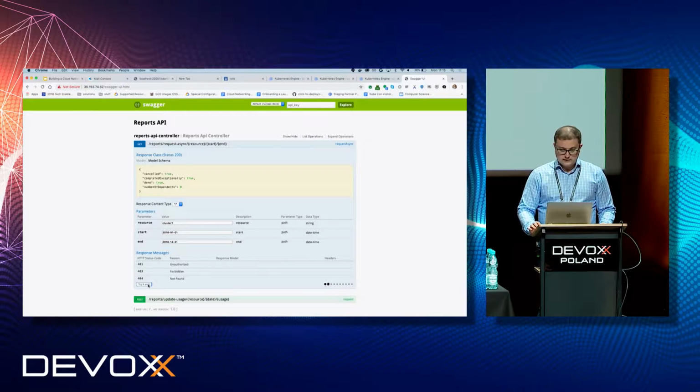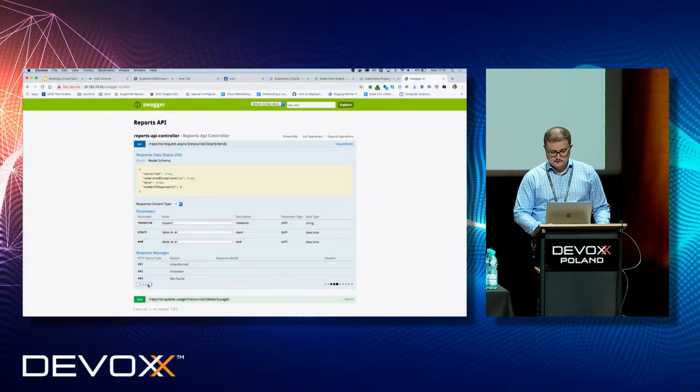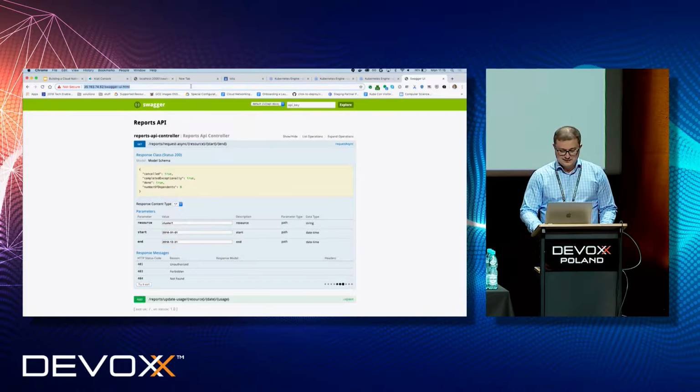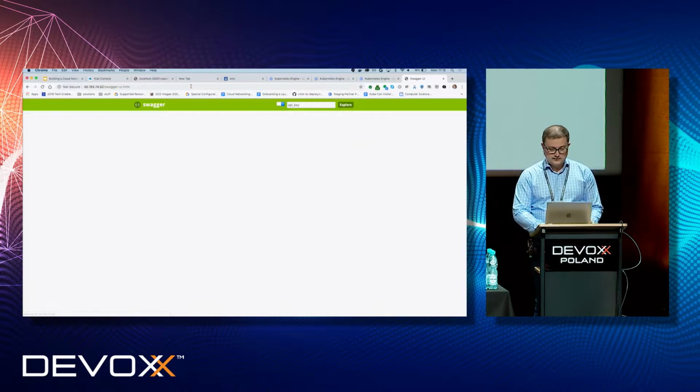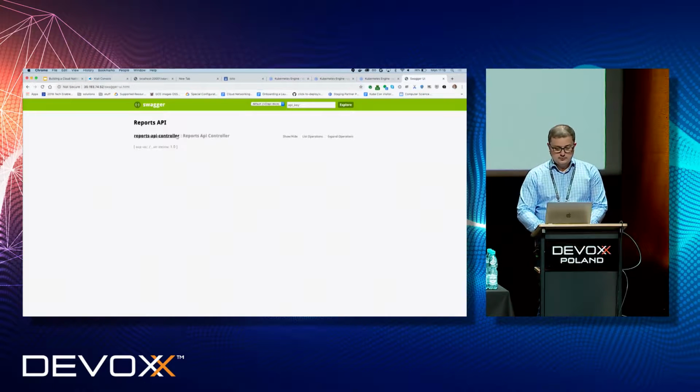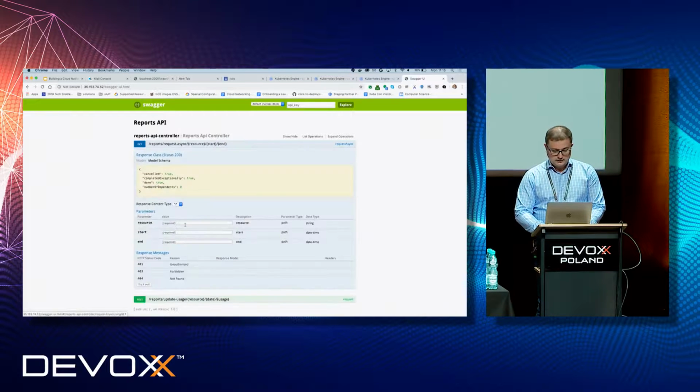Fingers crossed. This is a live demo. Live demos tend to break all the time, like in this case. Okay, let's just refresh and let's give it another try. Maybe the backend component has not connected to the message broker yet.